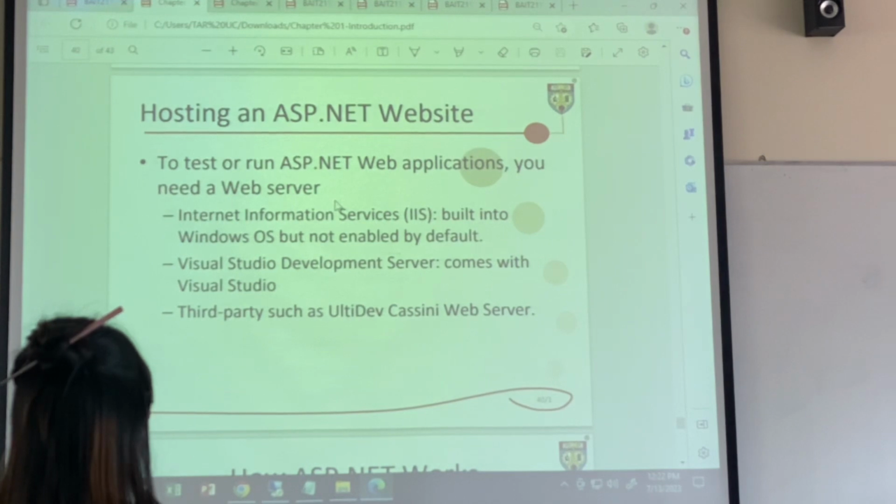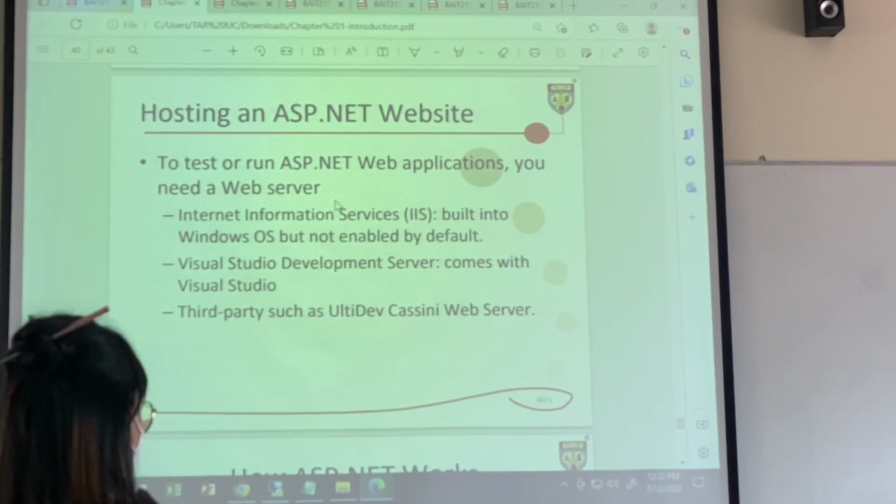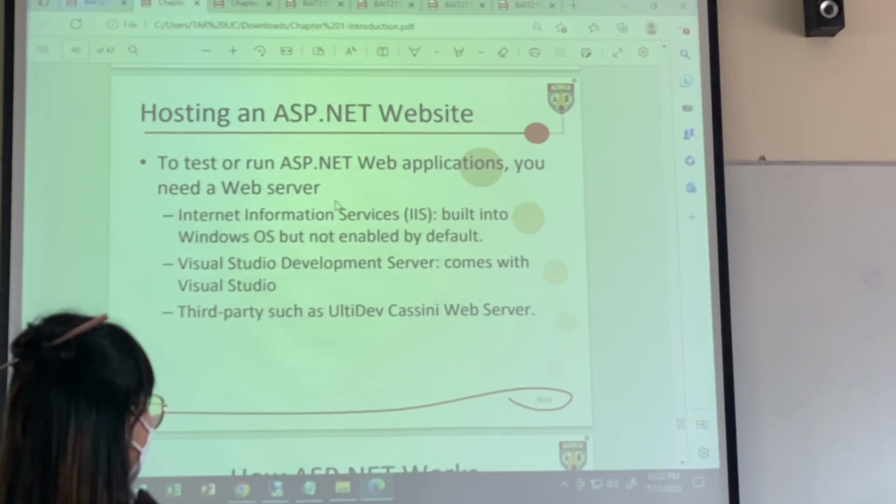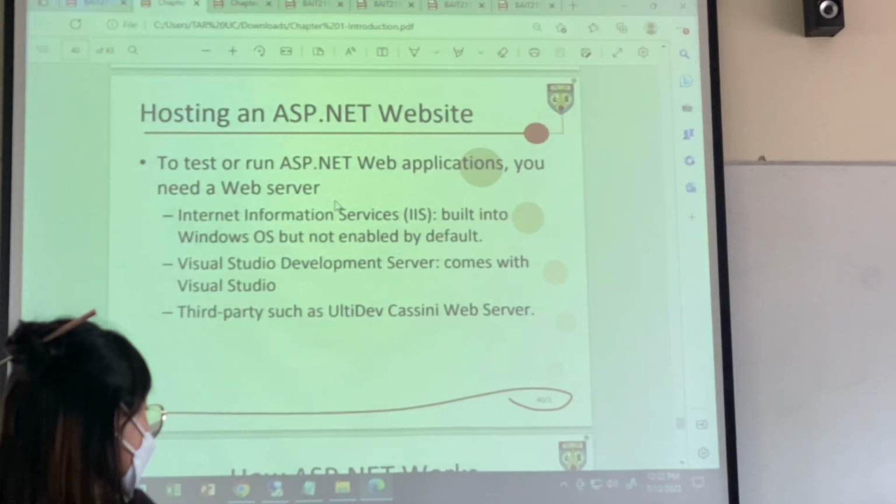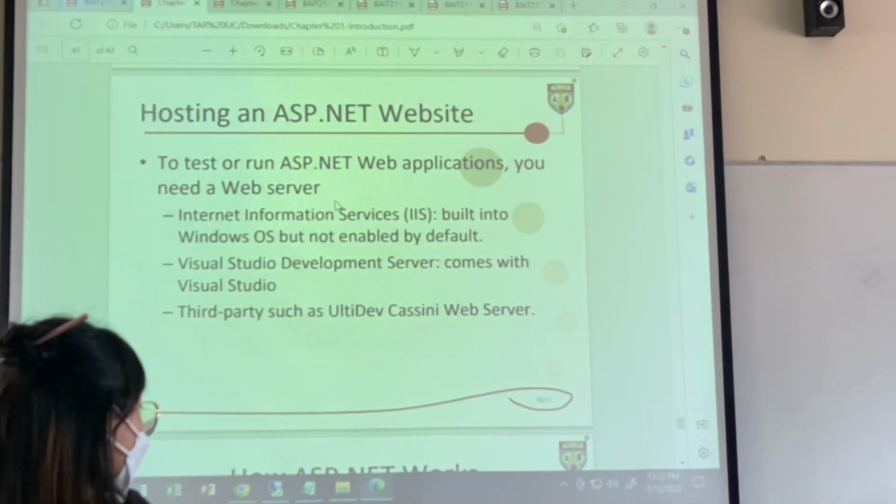Has anyone learned cloud computing before? You have an elective subject, right? When you take your elective subject related to the cloud, next sem, okay.